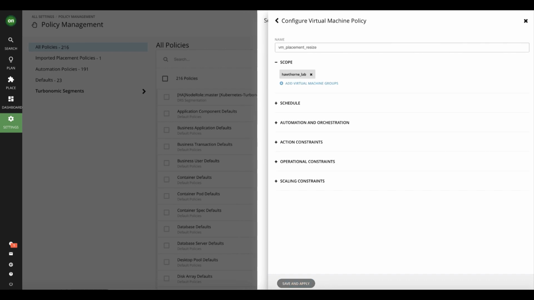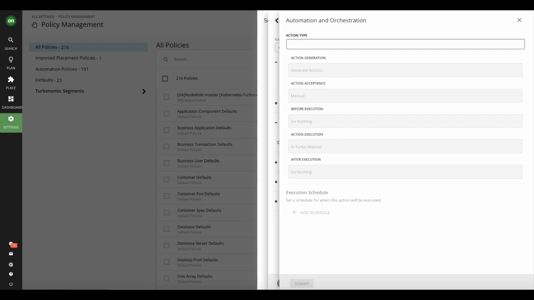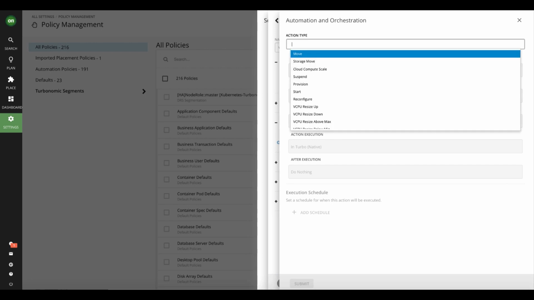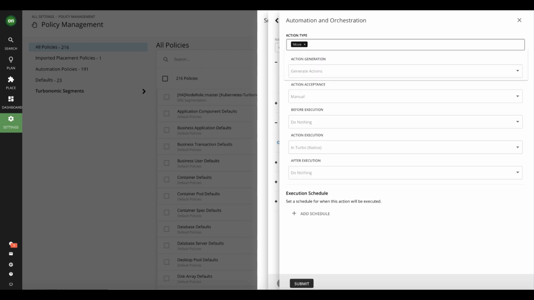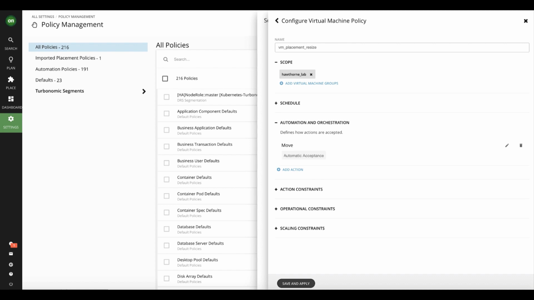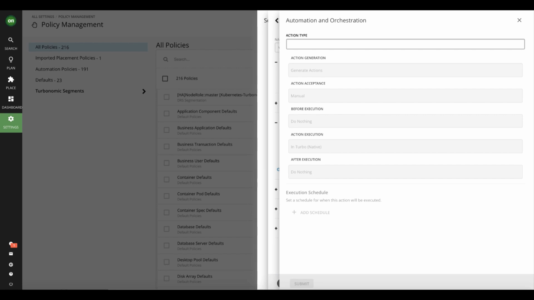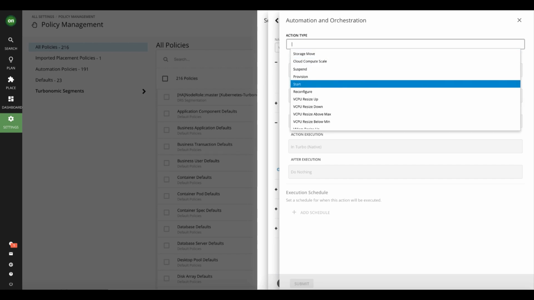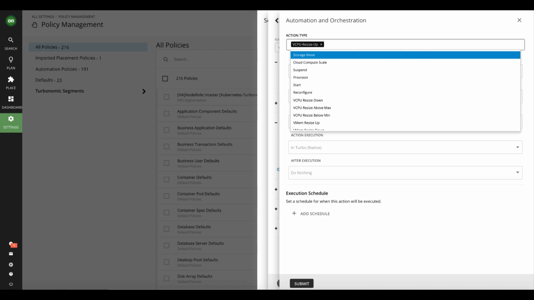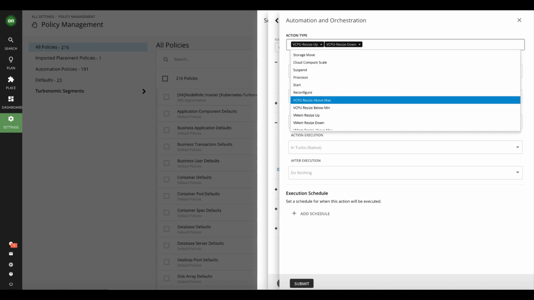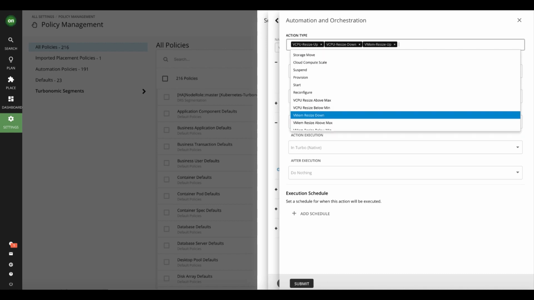Under Automation and Orchestration, click Add Action. You can choose the action type to move compute scale to automate placement, action generation to generate actions, action acceptance to automatic, then click Submit. To add resize automation, click Add Action again. You can choose the 4 action types: vCPU resize up, vMem resize up, vCPU resize down, and vMem resize down to automate the VM resizes.